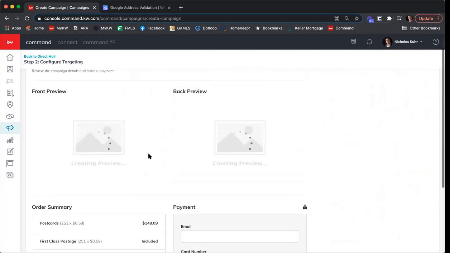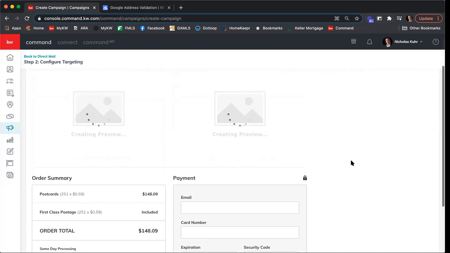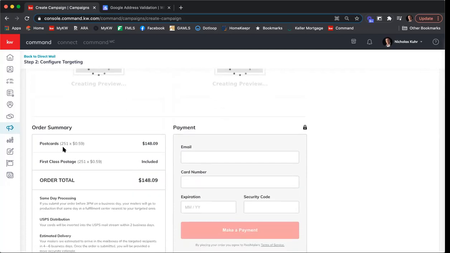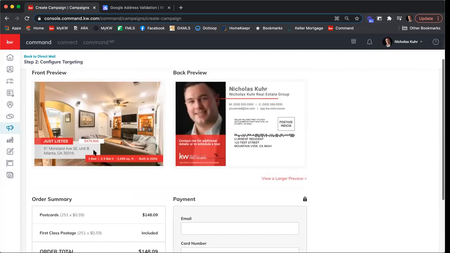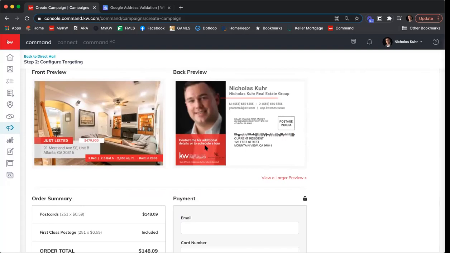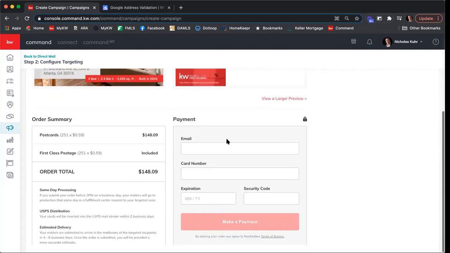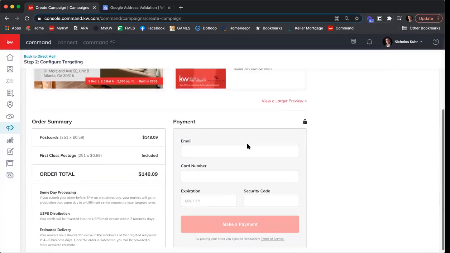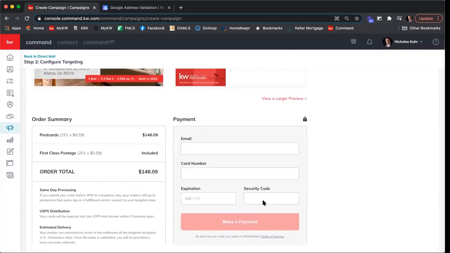And now it's going to show us a preview at the top. So we'll give that a second to load, and then we'll scroll down. It's going to confirm our postcard's 251. Perfect. So you can see here's the front and here's the back with all of the information, First Atlanta, and then the resident information. Looks great. Add in your payment information here, and then this will go directly to Real Mailers.